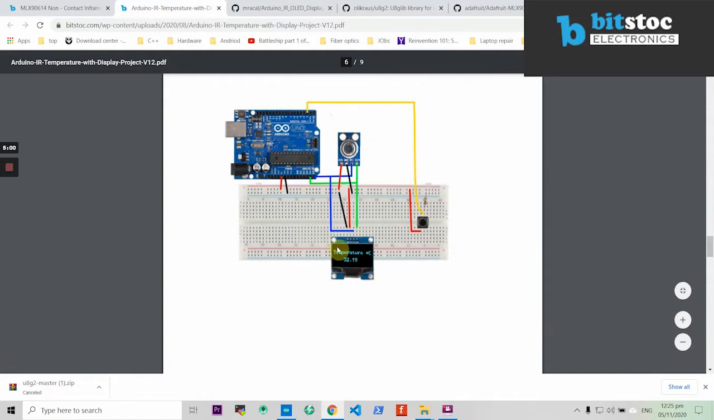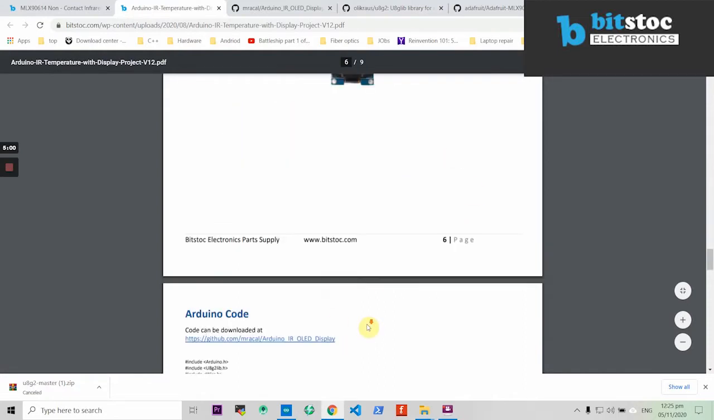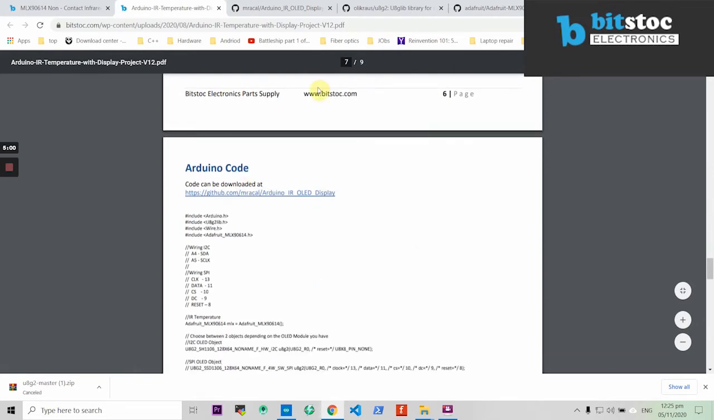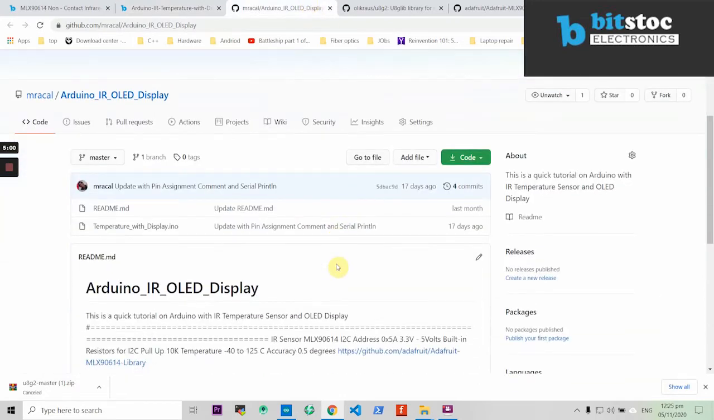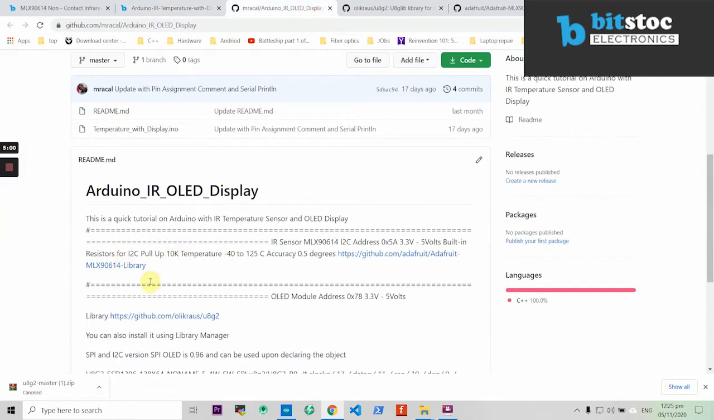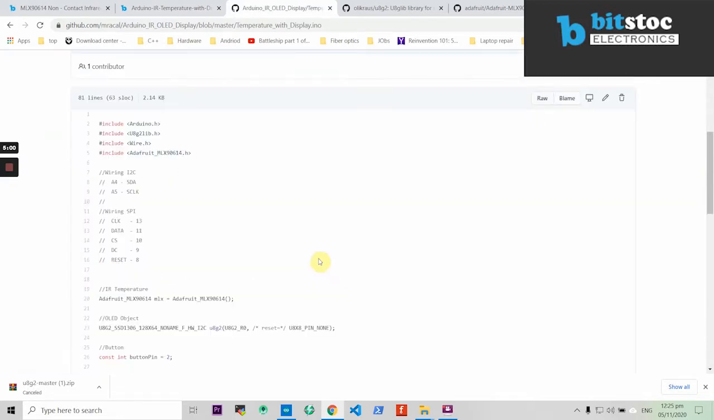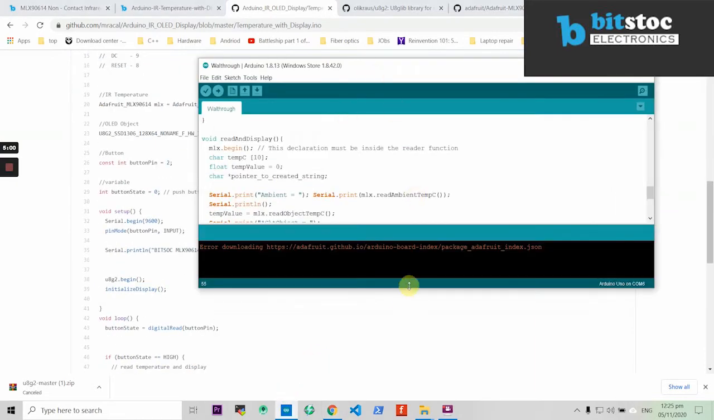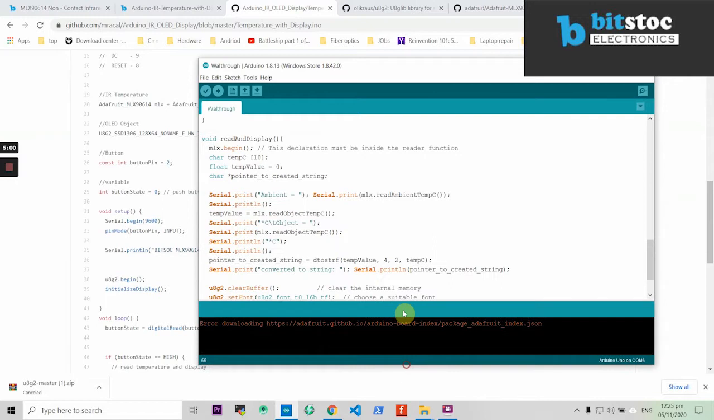So we have the breadboard connection here and the GitHub. So this is the GitHub readme file, and we'll pick on the INO file. So you can download this or you can just copy it and paste to Arduino like this. So let's have a quick walkthrough.